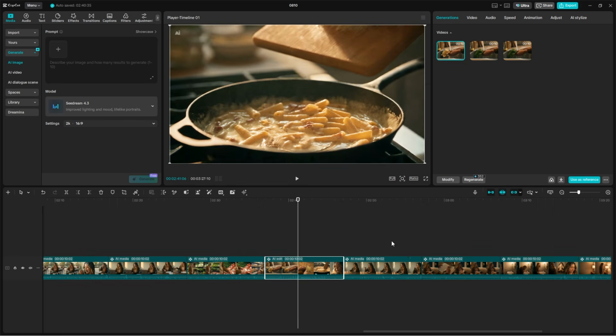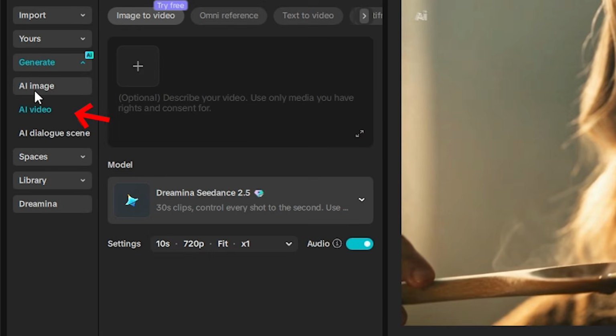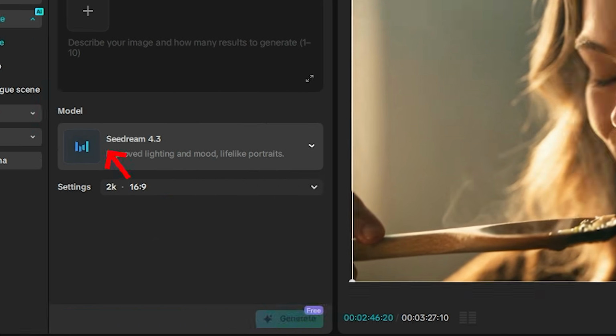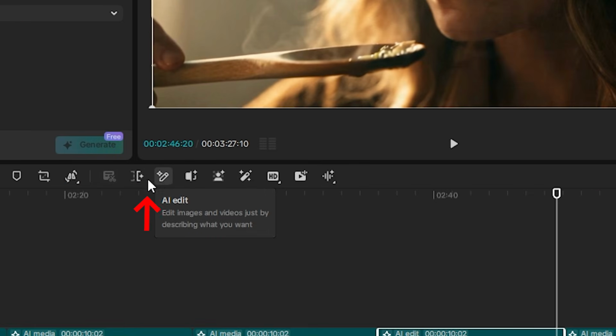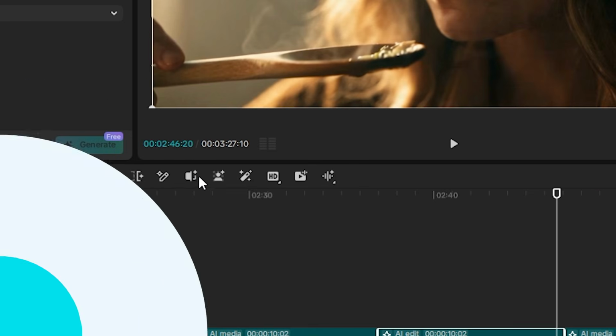Throughout the entire workflow, I can move freely between AI video, AI image, AI extend, and AI edit without ever leaving my CapCut project.